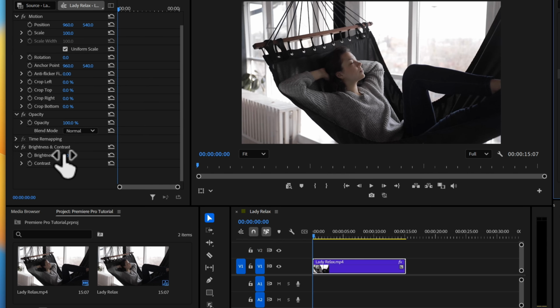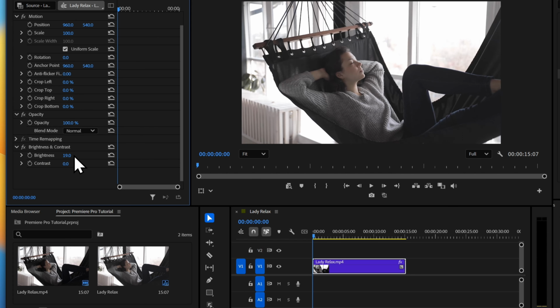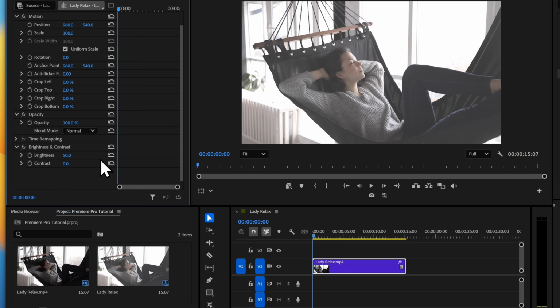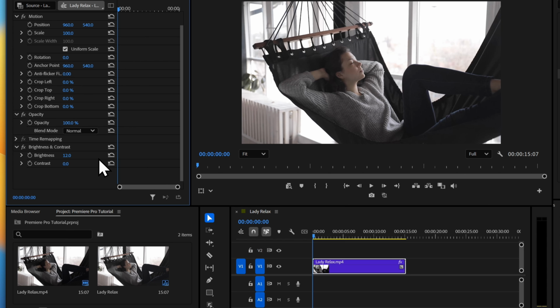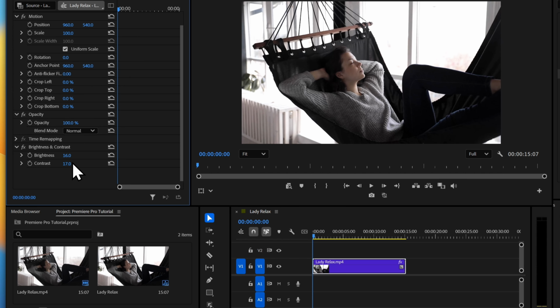Start by increasing the brightness slowly. As you raise it, the overall image becomes lighter. Be careful not to increase it too much because that can wash out highlights. Now adjust the contrast. If the image looks flat after increasing brightness, slightly increase contrast to bring back depth.